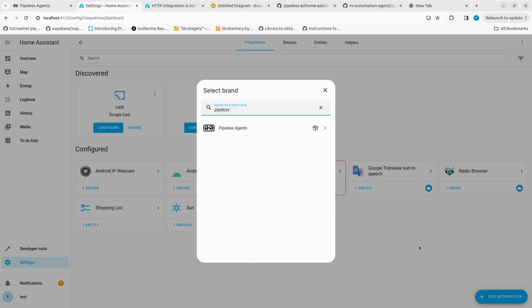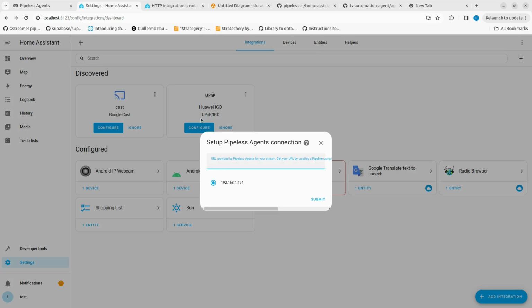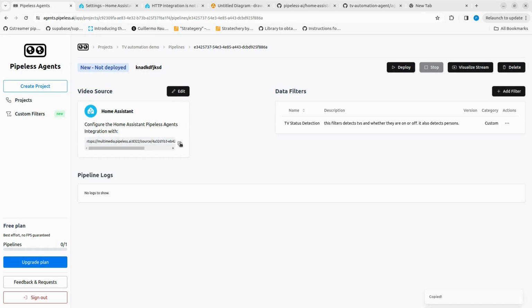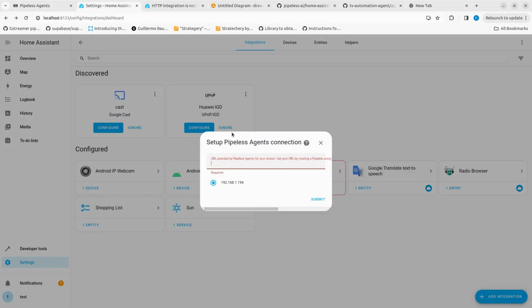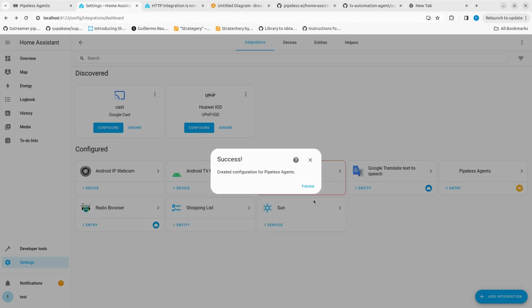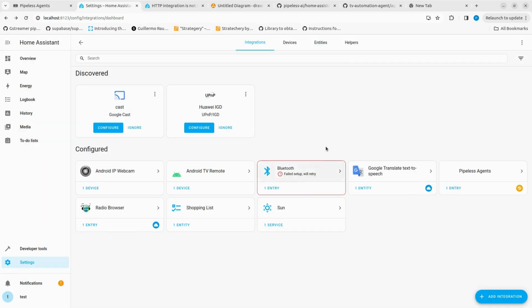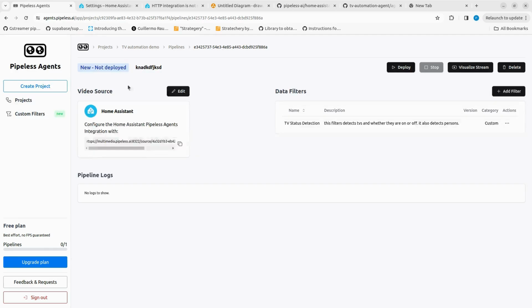Search for Pipeless agents. As you can see, it is here, and you need to provide into this text box the URL that Pipeless agents provide. So copy the URL and paste it into this box. As you can see, our camera is already selected by default, so just click on Submit and Finish. With this, our Home Assistant should be streaming the camera video to the Pipeless agents platform over a secure channel. As you can see, we are using RTSPS.